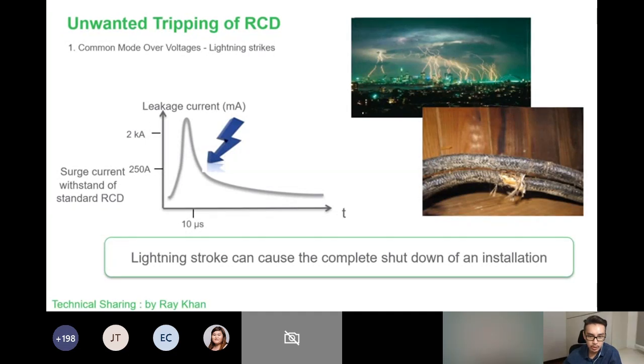All right. So one of the key areas to address is that when you select your RCDs, they do get sent for transient testing as well. Switching transient, to be exact. So there's a rating in there. If you select a rating that is much higher, it could be one of the aspects that helps you eliminate the possibility of this nuisance tripping.